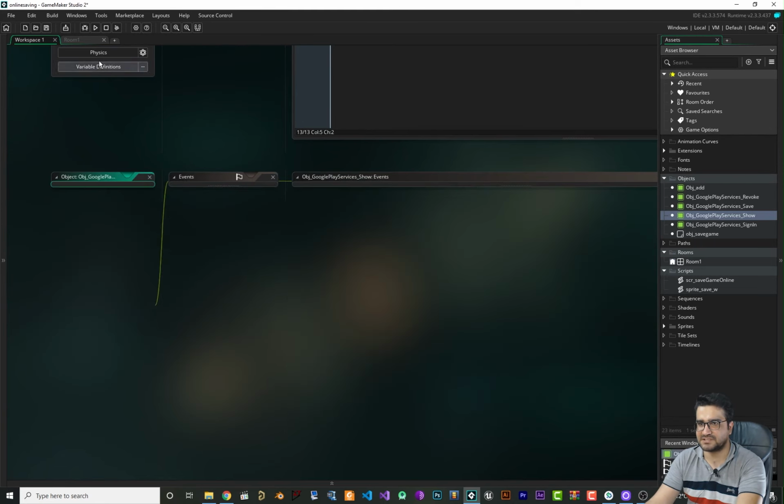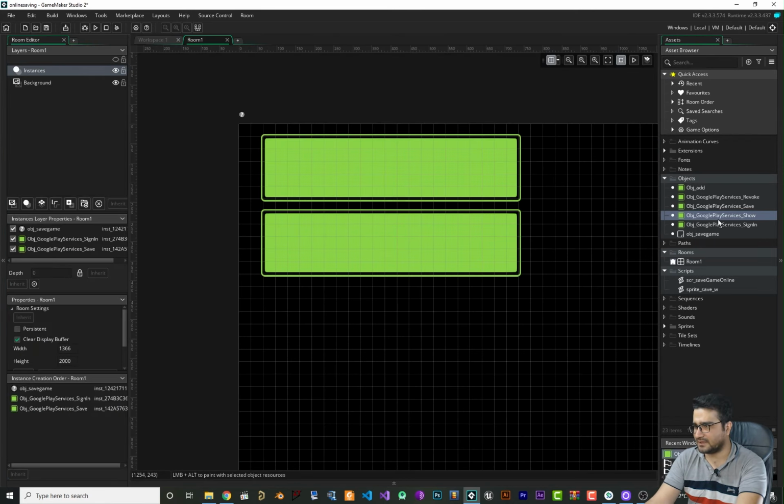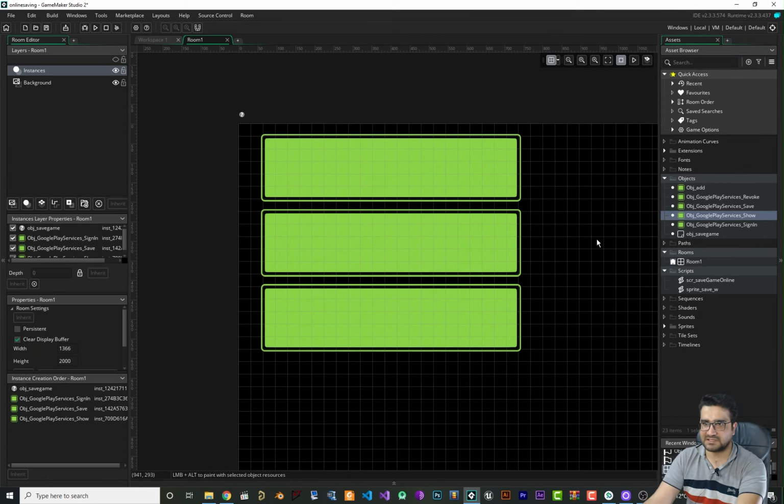So after that, let's just close this and add it to our room. Now that we have added all of these buttons to our room, we should go to Google Play Console and do some configuring for online save game to work.